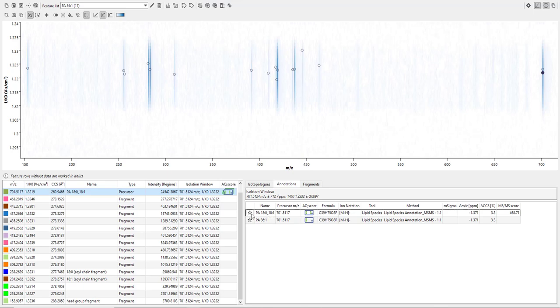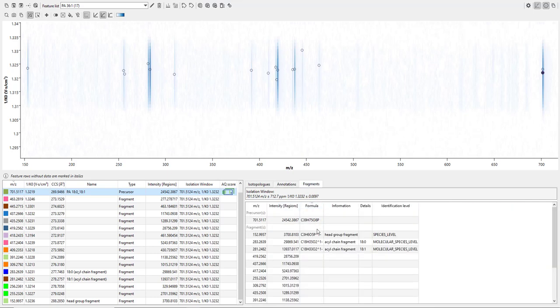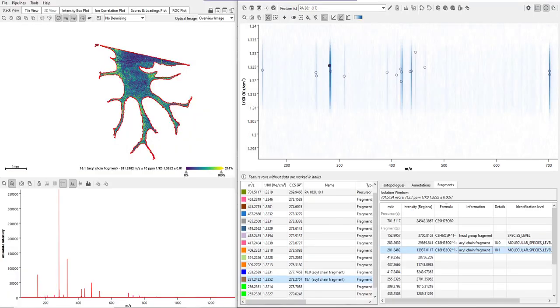We now activate this annotation and can explore in the fragment tabs which fragments were actually used to identify the compound. For the species level, we can see that the head group fragment was found at the mass of 152.99. Additionally, the fatty acid chain composition was confirmed by the detection of the 18:0 and 18:1 fatty acid chains at the masses of 281 and 283. If we now minimize the feature table, we can confirm the annotation additionally by the spatial information provided for the precursor as well as for its fragments.